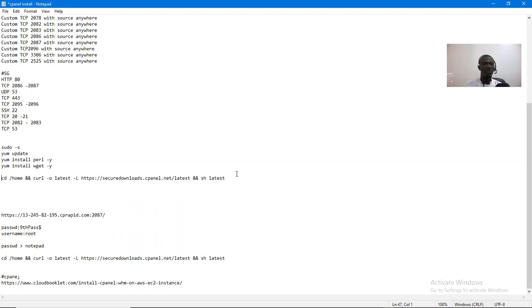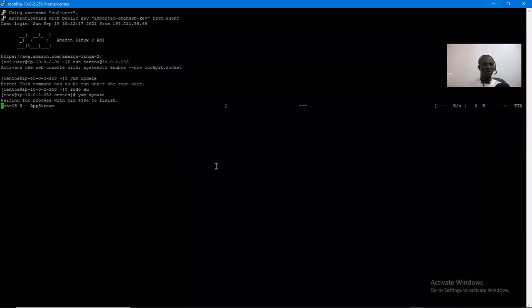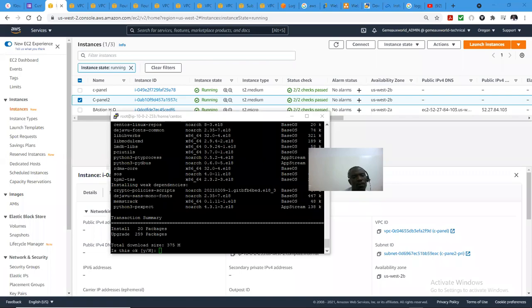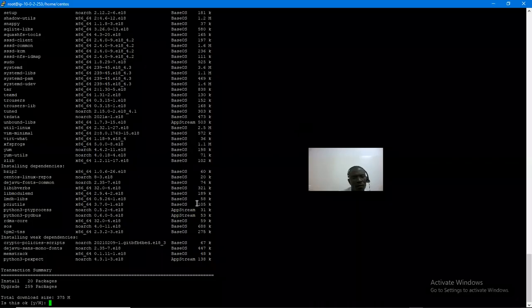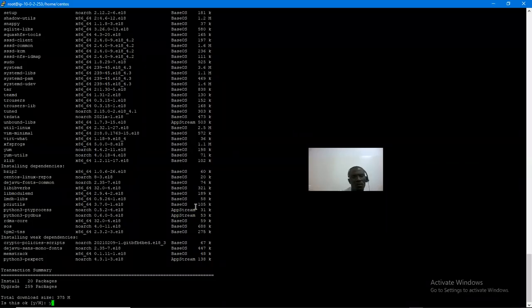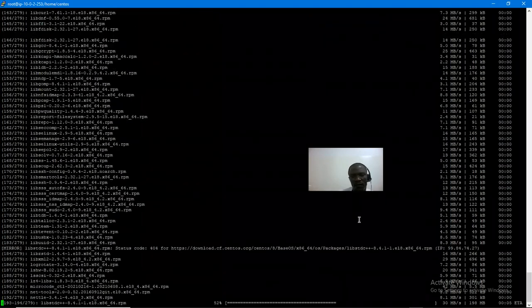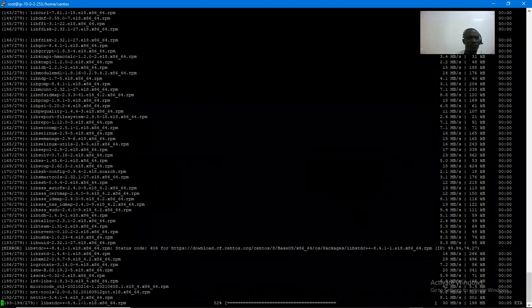So I'm very sure it's not going to fail, because it's already working on something that we have been using. So it's going to take some time for it to update. So let me just pause and come back when the system is fully updated. So we are updating our CentOS 8.